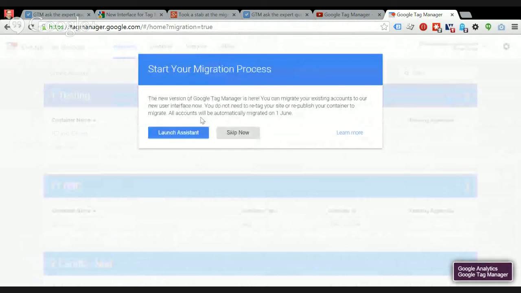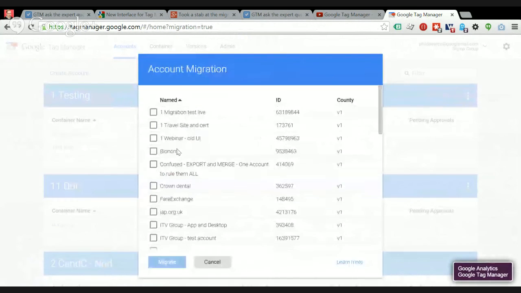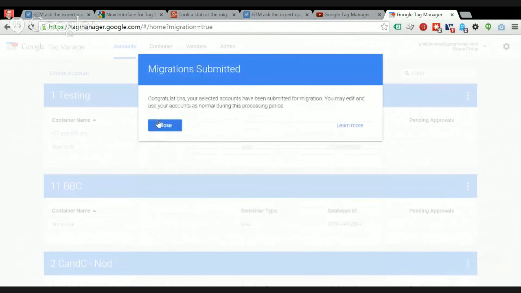So I'm only going to individually launch. I just want to upgrade that one account. I don't want to do any other ones in there. So just do an opt-in on that one account. So press migrate on there. Okay, so that's it. So that account is now submitted for upgrade.